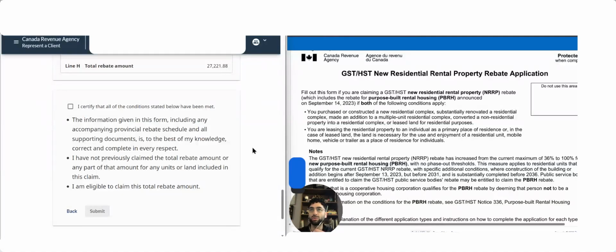That concludes the educational video on how to apply for a GST HST new residential rental property rebate application. NRRPR application for short, which nobody calls it that. Thank the CRA for making this, quote unquote, easy, and thank your accountant or lawyer for helping you through the process. If you've made it this far, you might be doing it on your own, so thank yourself.